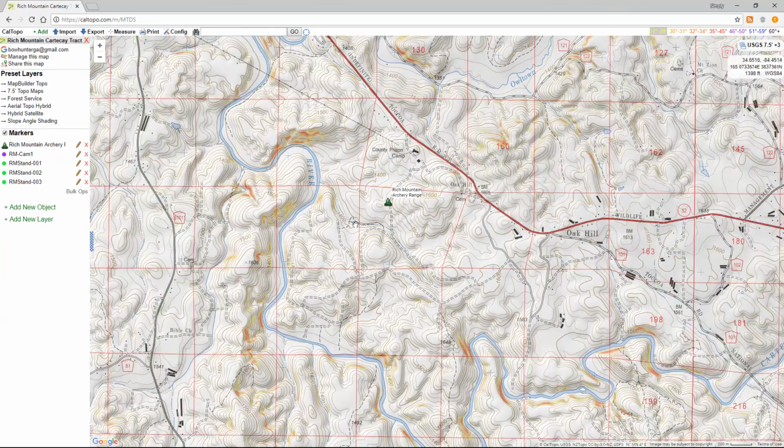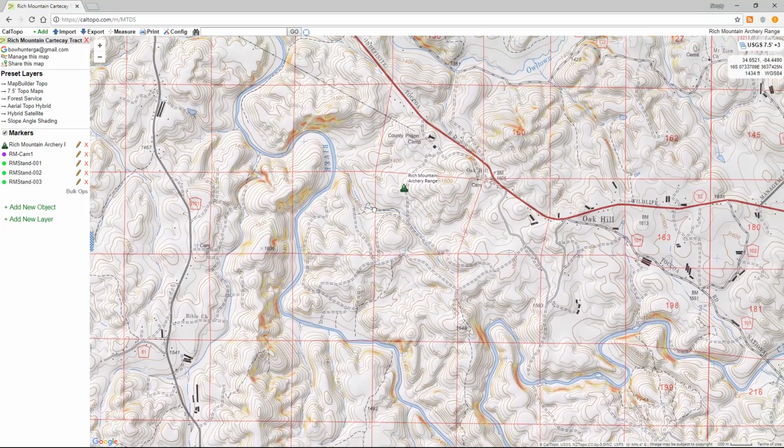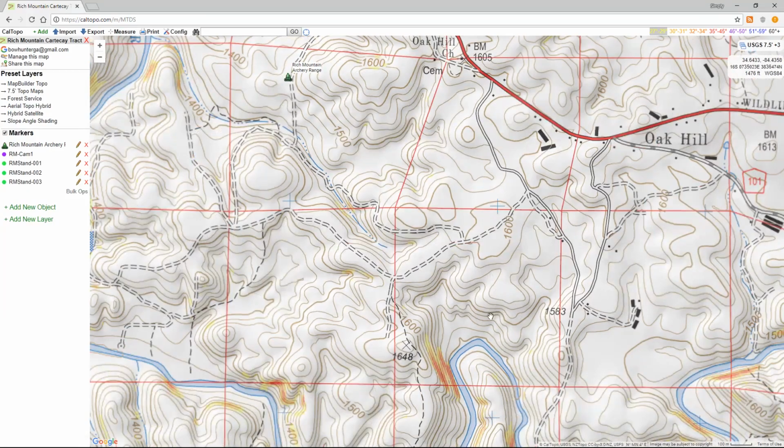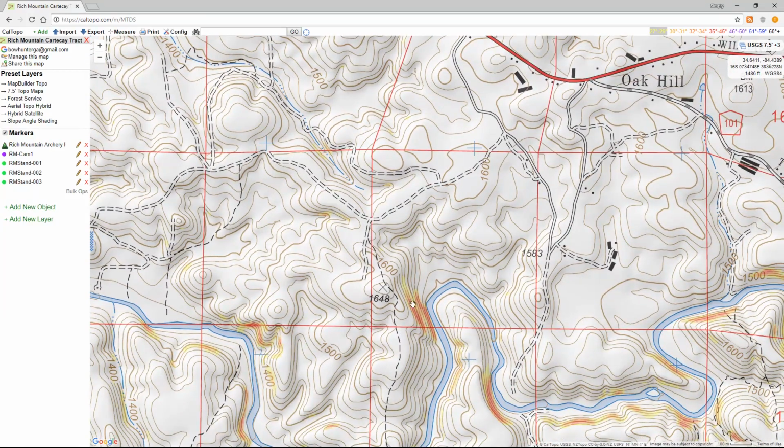Slope angle shading. This used to be my default map, and I used this map more than anything else. I've since gone to the Forest Service maps, and we're going to go back to that in a minute. But I wanted to spend a second talking about slope angle shading and what it is. If you'll see here, you've got this yellow turning into red markings all over this map. And that's showing me at a glance that this is a very steep incline. There's a lot of elevation change here in a very short distance.